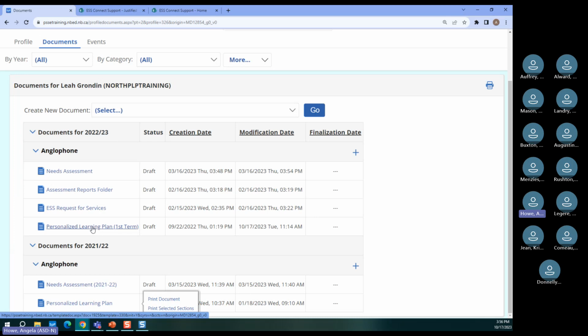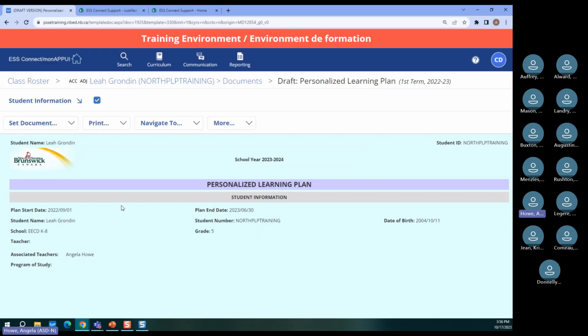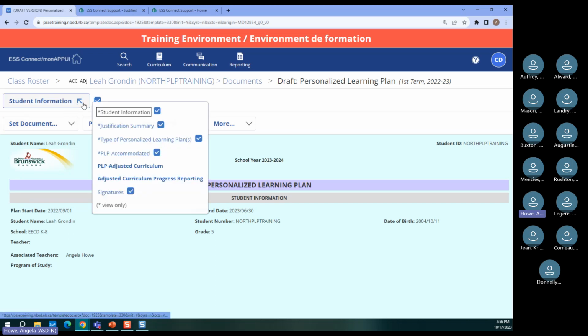So when I click on, as a classroom teacher, the personalized learning plan, it pops up like this. And there's different sections to the plan. And to look at the different sections, if I go up to where it says student information, there's a little diagonal arrow right beside student information. If I hover over that arrow, then more sections will appear. So if I hover over student information, ta-da, there's all the sections of Leah's PLP that you can flip through.